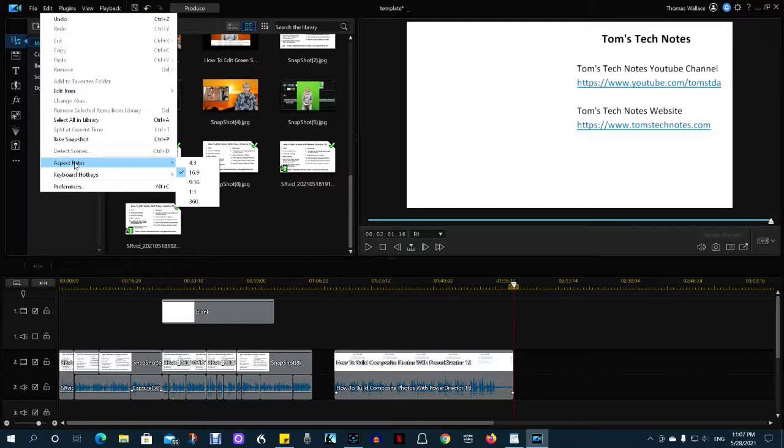Click Edit and Aspect Ratio. Verify that the aspect ratio is set to 16:9. That's the ratio of width to height of your videos, and that's the ratio that YouTube likes. If your video is not 16:9, YouTube will put black borders around the video to make it come out 16:9.